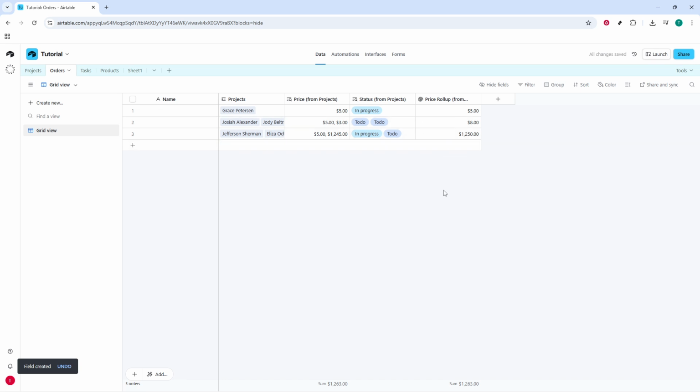A quick tip for accuracy: make sure the field you're summarizing is a numeric type, such as a number or currency, so the rollup can calculate correctly. If you see blanks or unexpected results, check that the records are properly linked and that the source fields contain valid data. Use lookup when you need to display reference details, and switch to rollup when you need computed summaries. With both in your toolkit, you'll keep your base tidy, consistent, and powerful.